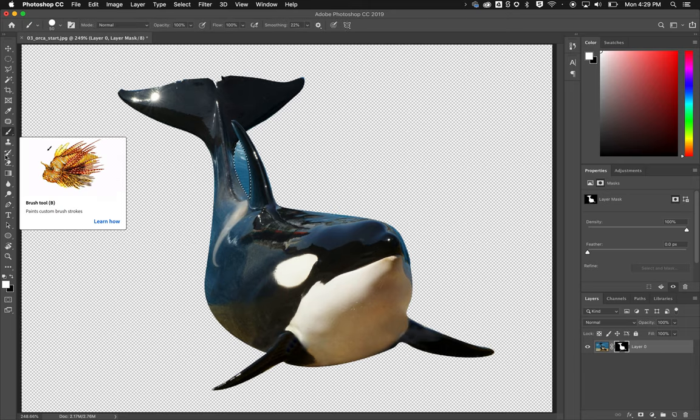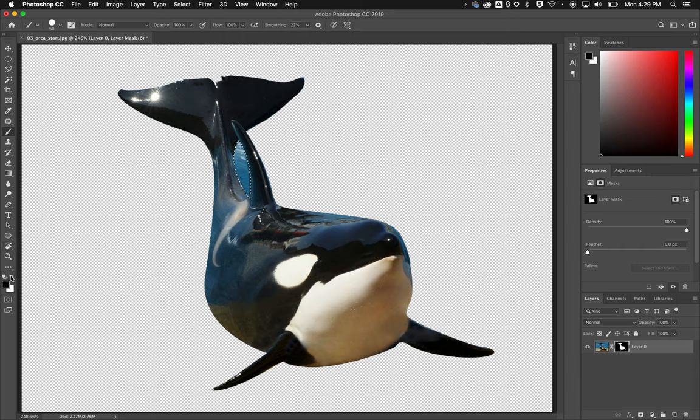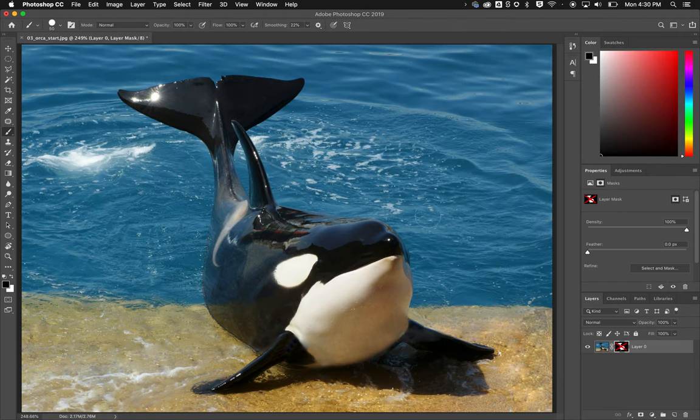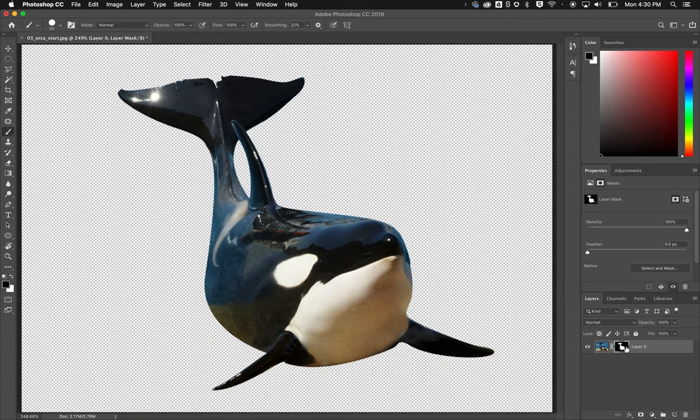So I'll grab my brush tool, the color black. Then on this mask, I'll just mask out that area. Notice that I have not used the eraser tool. If I right-click on the mask and go to disable layer mask, I can go back. So this is non-destructive editing, but I want to keep my mask.